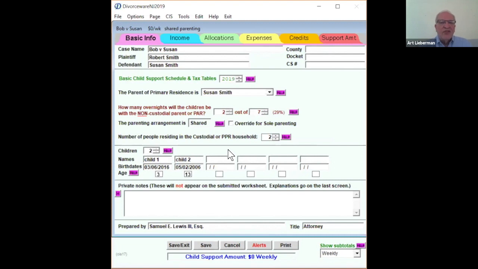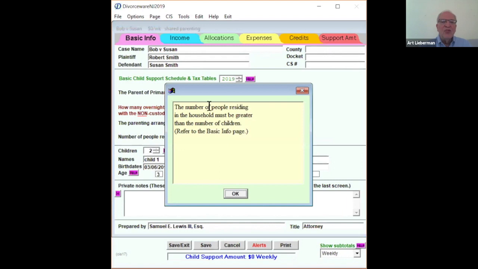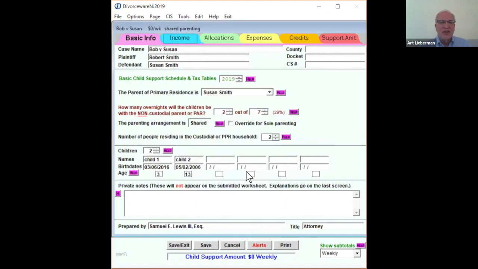If I go to another screen, it's actually going to give me a warning here. The number of people residing in the household has to be greater than the number of children. I hope there's at least a parent in the house. So right here, we're going to say there's 3 people in the house. Okay. And pretty much done with this screen. Now at the bottom, you can put some notes to yourself. They will not show up on the printed worksheets when you're done.